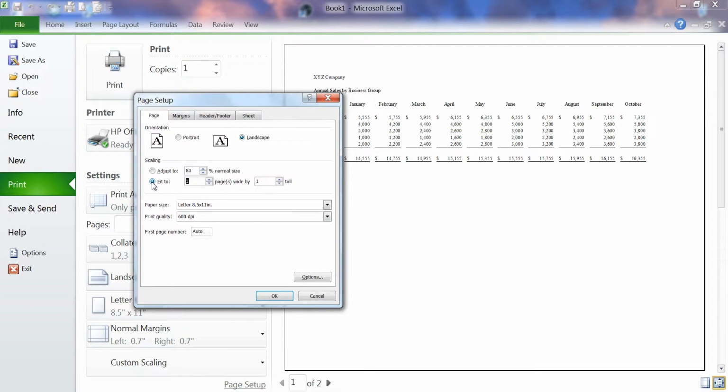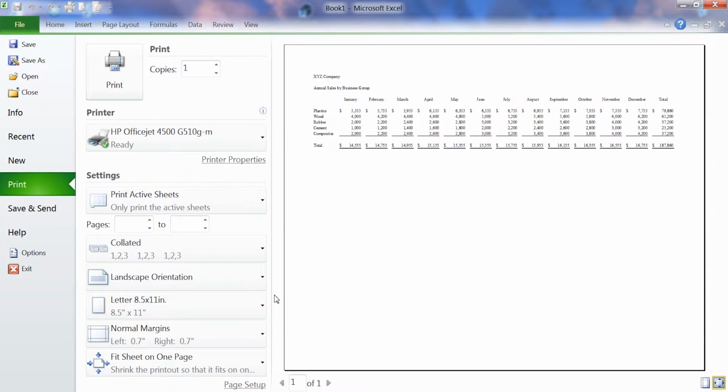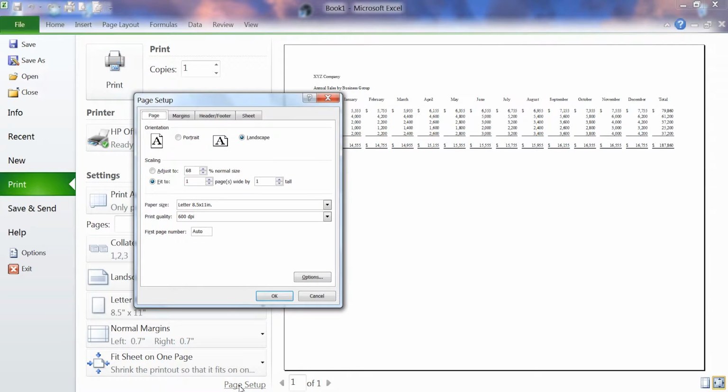Let's come down to the next button, and we'll say we want it to fit to the page. 1 page wide, 1 page tall. And you can see you can change these any way you want. But for right now we're trying to get it down to 1 page. And there we have it. Might be a little tight, but for our purposes we want to keep it to 1 page. So let's see what else is on this.